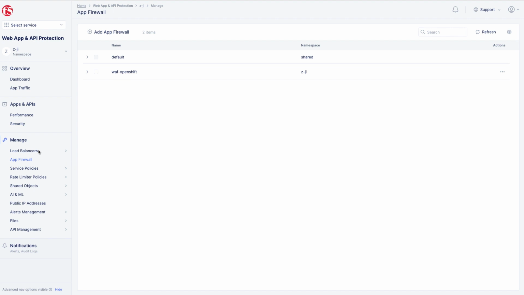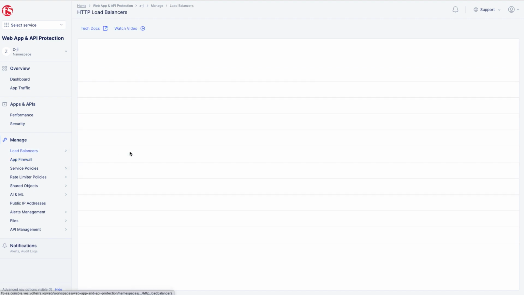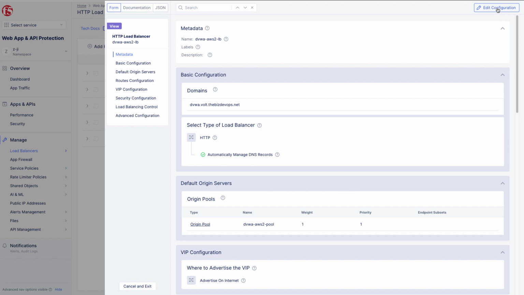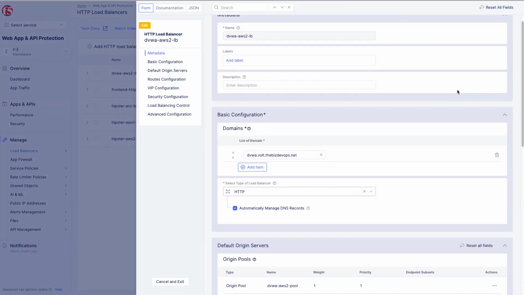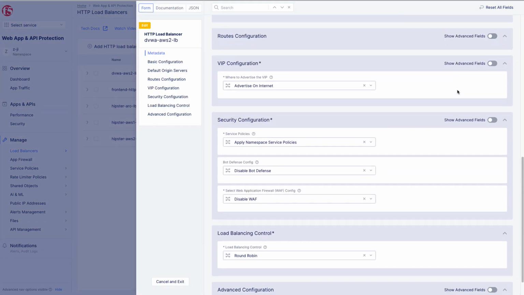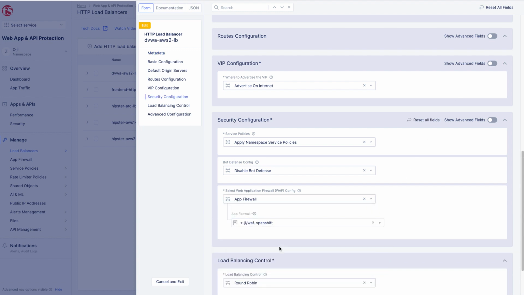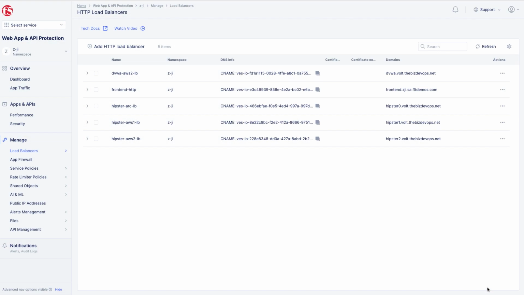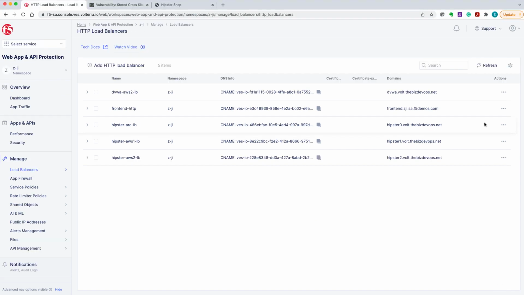The last step is to add this application firewall object to our existing load balancer. We go ahead and open the load balancer configuration of the DVWA app, scroll down to the Web Application Firewall Config section, select App Firewall, and select the corresponding App Firewall object we just created. Click Save and exit. We go ahead and repeat the same steps for the Hipster Shop load balancer.